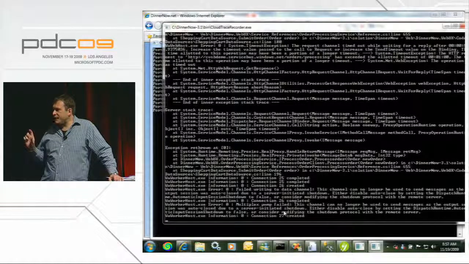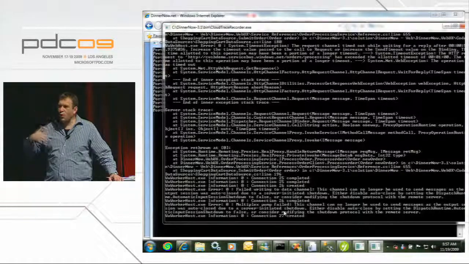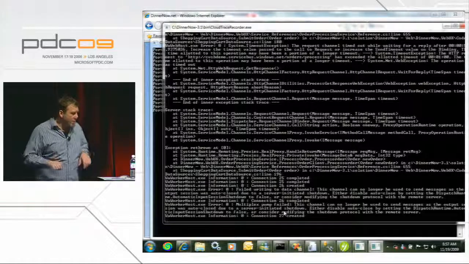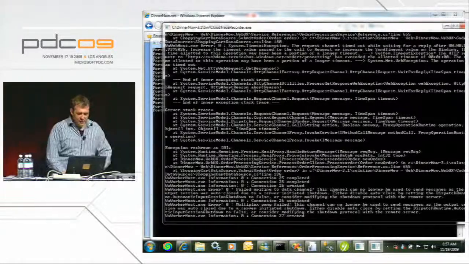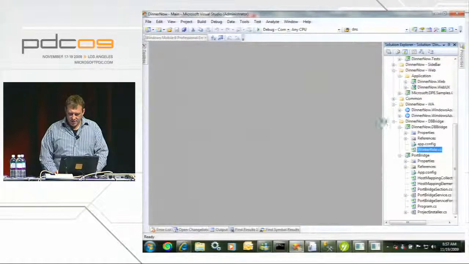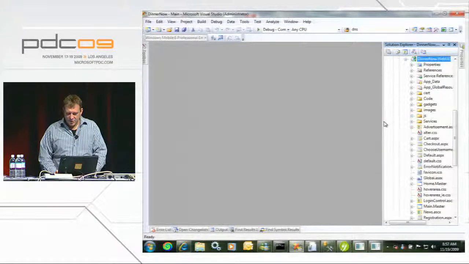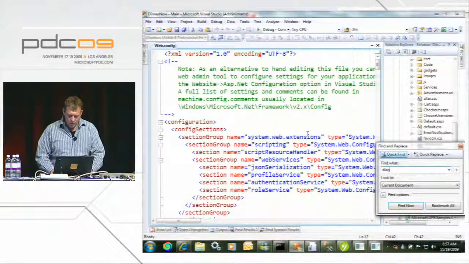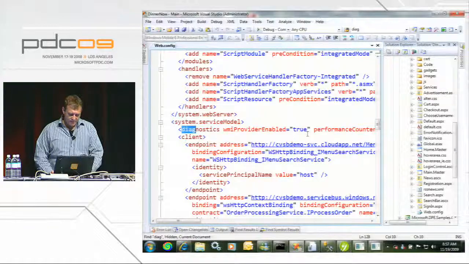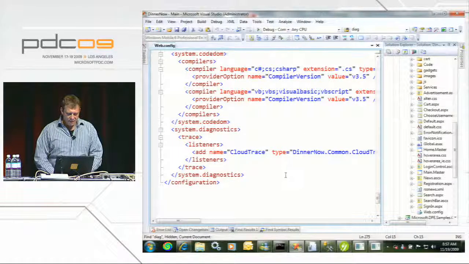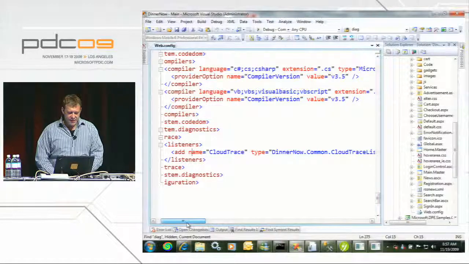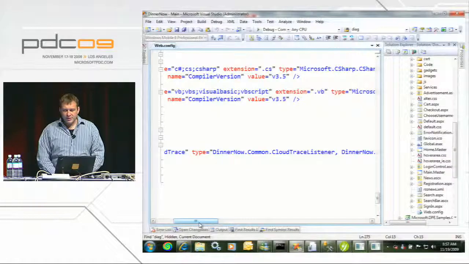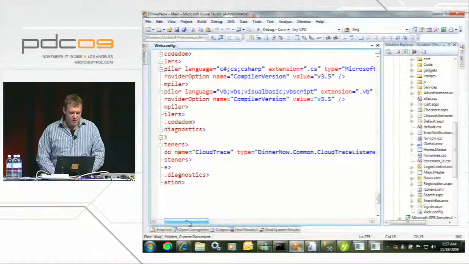There's a Cloud Trace diagnostics listener that I plugged into most of those pieces that are now in Dinner Now. So for instance, if I go and look at the Dinner Now web application, the web UX, in the web config, and look for the diagnostics section, I find here, and that's straight from the SDK, I added the Cloud Trace listener. I put that into the common assembly here, so I just moved that code over.